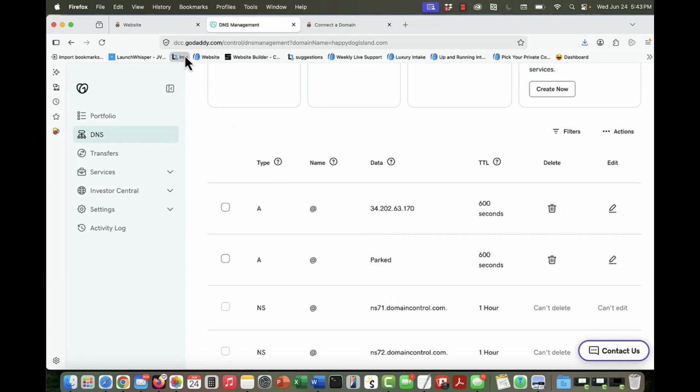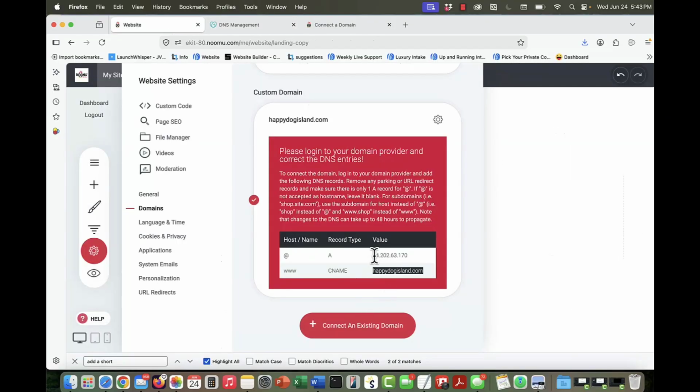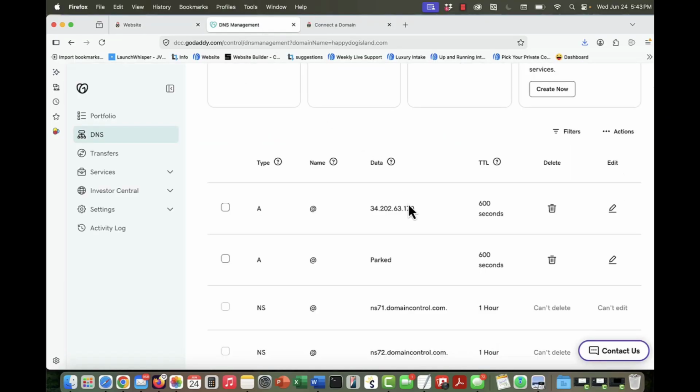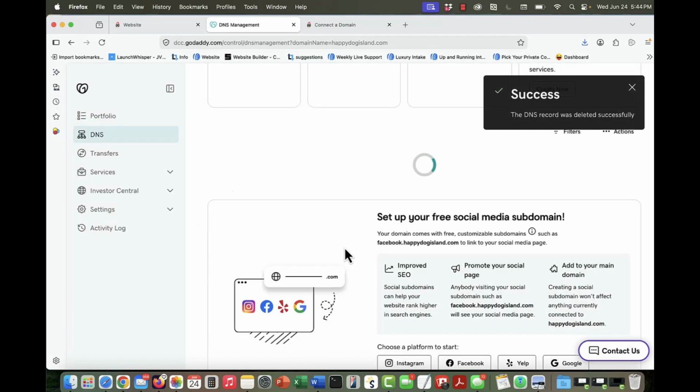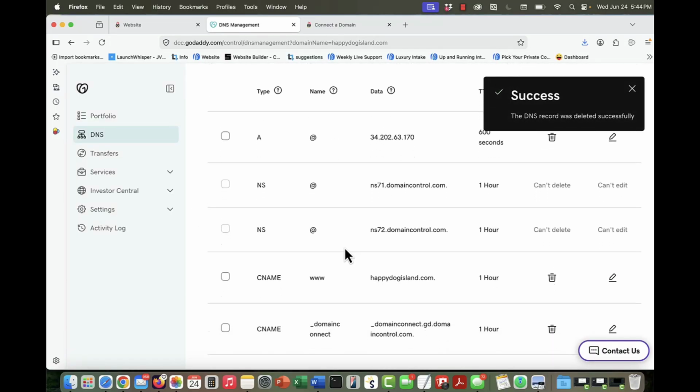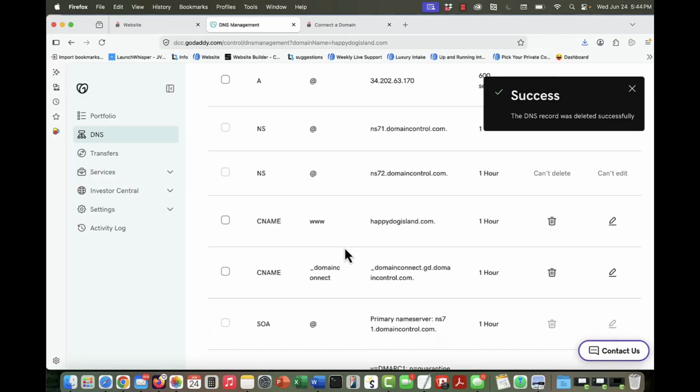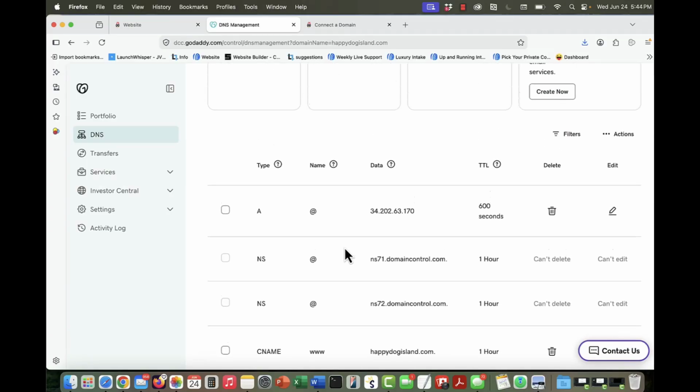So the A record I just added is this one, 34.2. That's the IP address. We don't want this parked one because GoDaddy was parking our domain name. We need to get rid of that one because it's going to conflict and it's going to keep showing that. So a lot of these other ones too, we might not need.